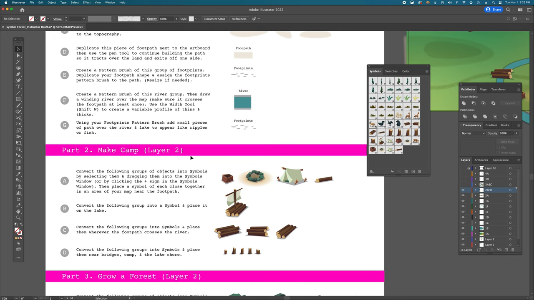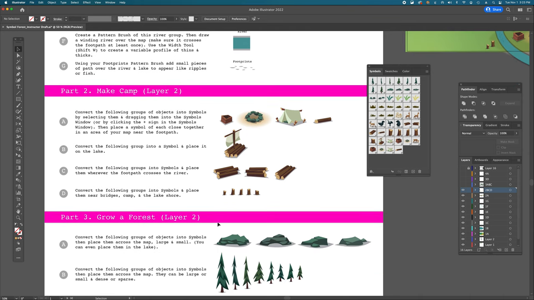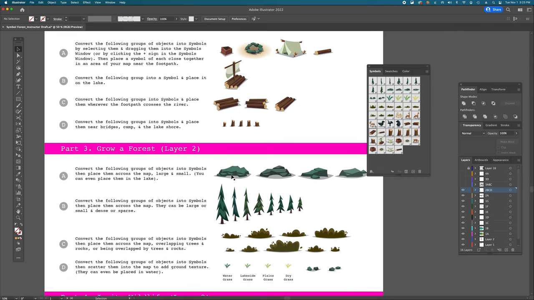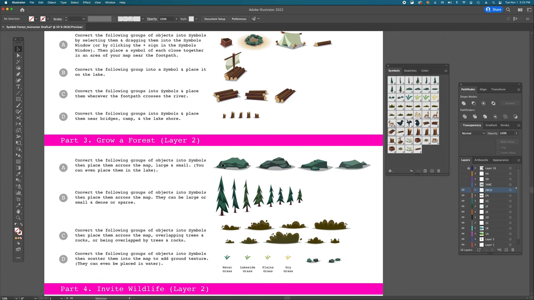All right, now is when we're going to start making quite the forest out of this. You're still going to stay in layer 2 because some of these things are going to need to overlap each other. But part 3 is called Grow a Forest. All right, so you are going to make symbols out of these rocks, out of the trees, out of the bushes, and then out of the grass and these little stones. All right, I want you to do them in order. I want you to do the rocks first. All right.